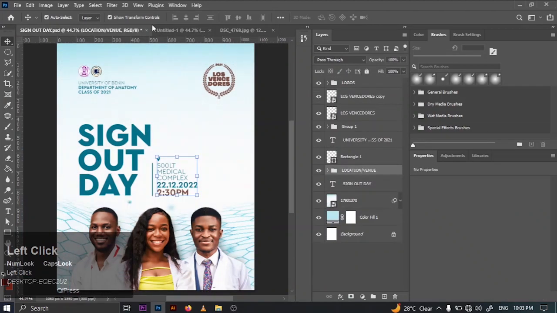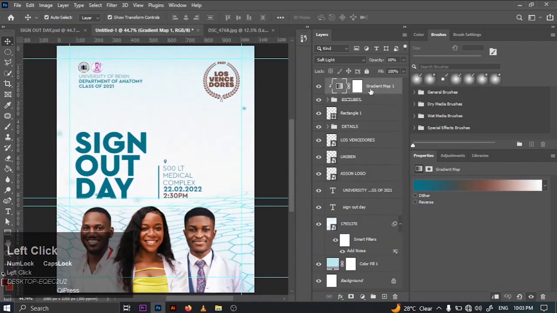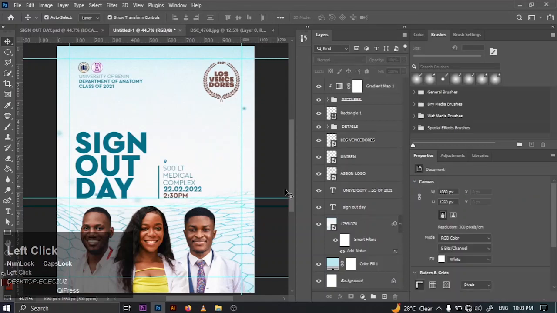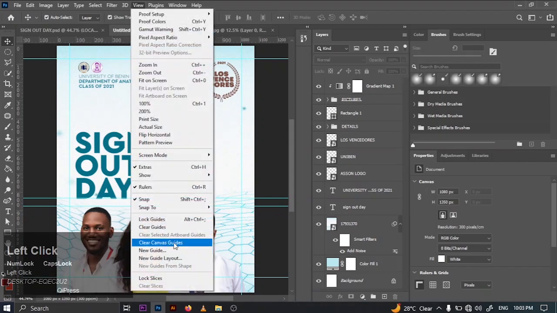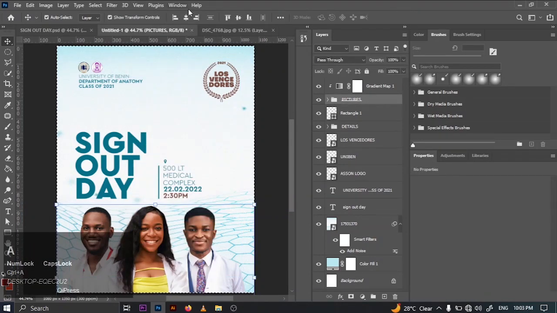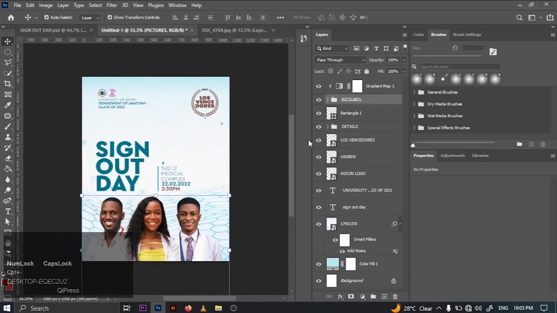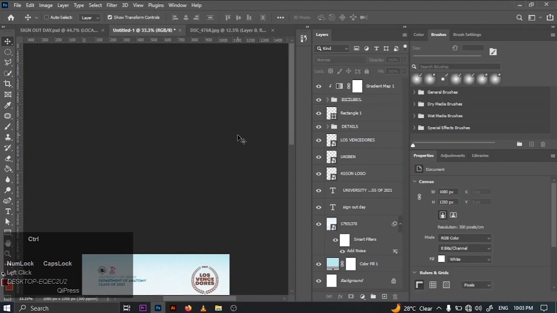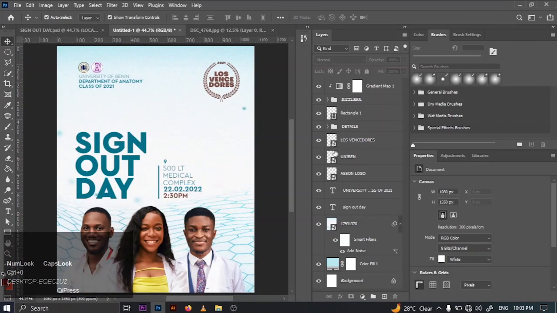So we have this. As you can see, we can now clear our guides. You can go to View and clear guides. So we arrange this and center it. Now we can clear our guides. See, our design is almost ready.